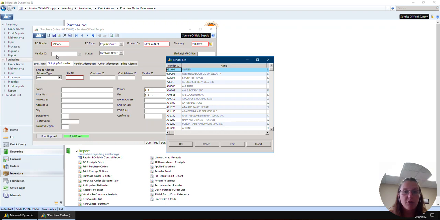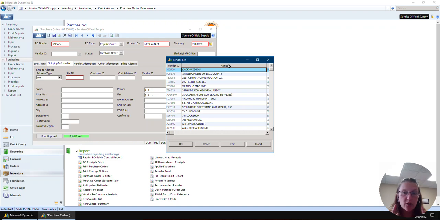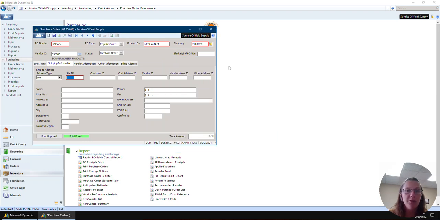Just like any other screen where you are searching, you can search names by activating the name column by clicking on the header that says name, and you can type in part of a vendor name. In this case, I'm ordering from Sooner Rubber. I pull that up. Notice it tabs me automatically down here to the shipping info tab.